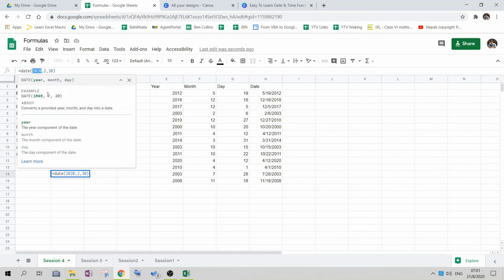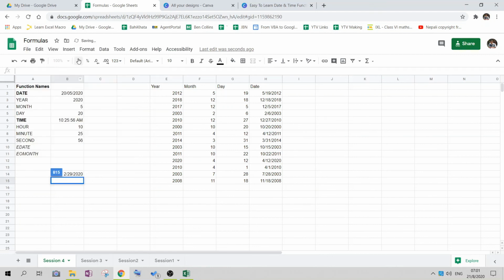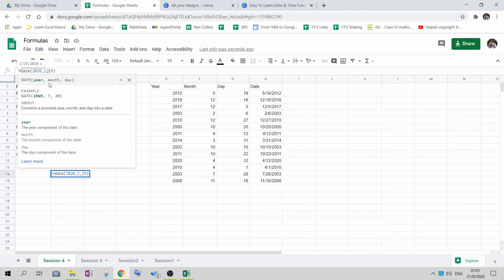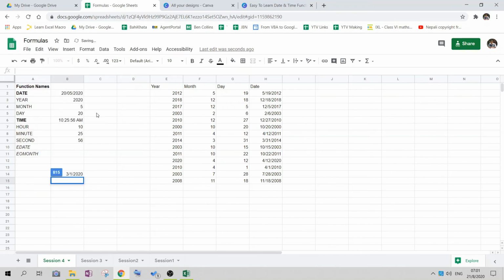If I give 29 here, it gives me 2/29/2020. But since I supplied 30 as the number of days, it knows that 2020 had only 29 days in February, so it adds one more day to the final result and gives me 3/1/2020. So I should not worry about how many days are in which month, like 30 days has September, April, June and November, all those things that rhyme. You don't have to memorize, you don't have to check which month has how many days. It does it on its own.